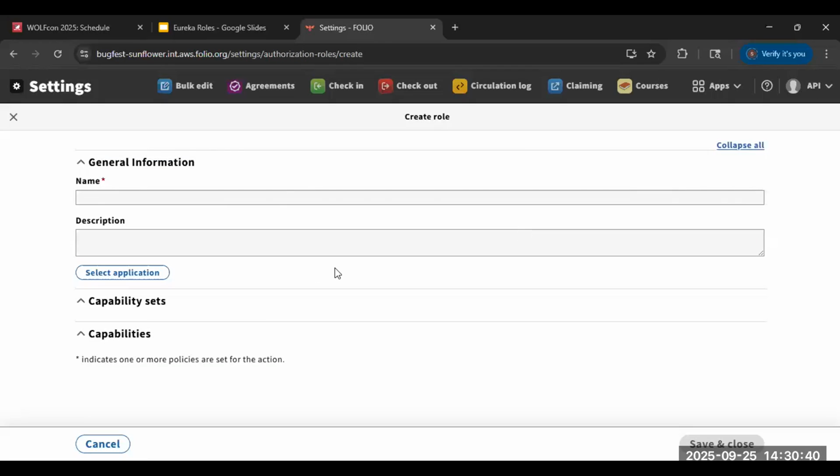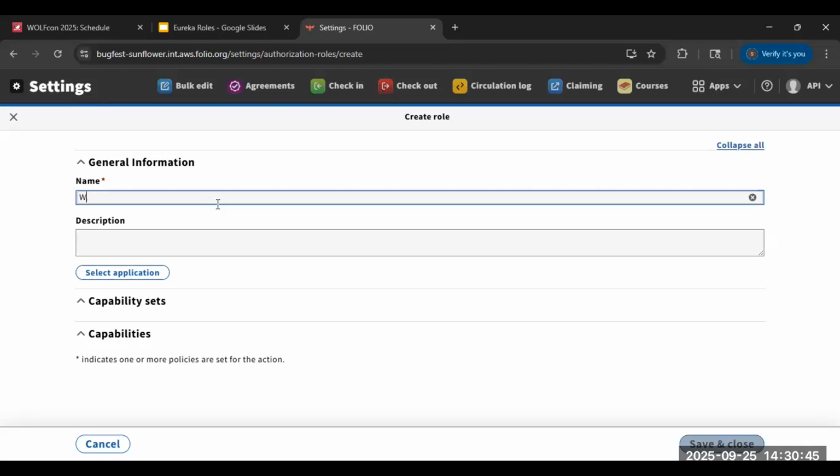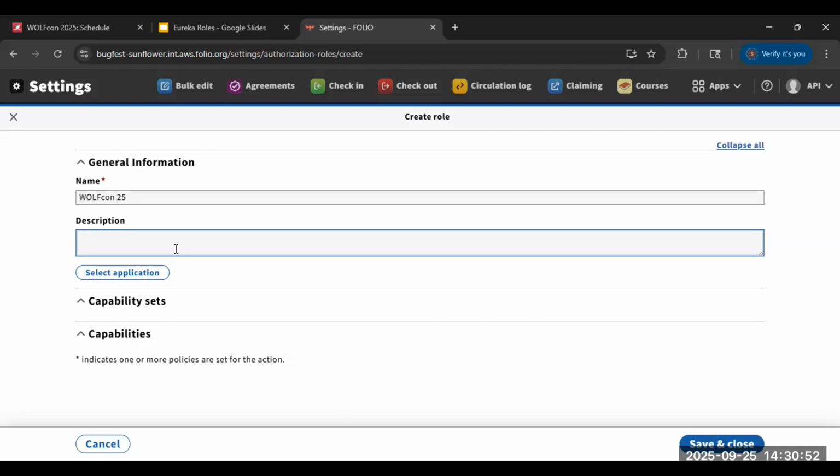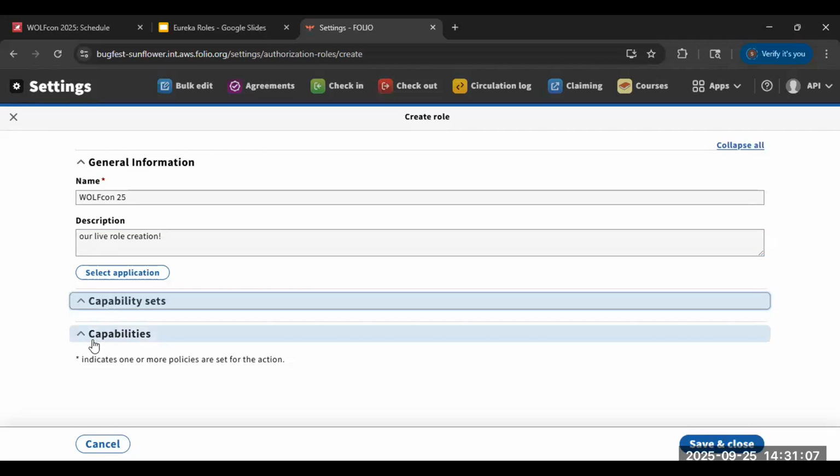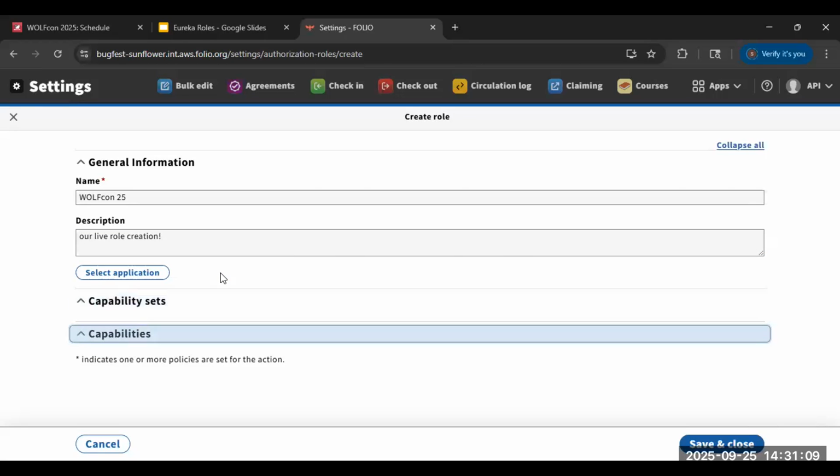So it shouldn't be a surprise that you see a name and description. These are the standard metadata. So I'll just put in WOLFcon 25 and description. Of course, in the description field, it's up to you what you want to put in there. Obviously, you want to put something that's a little bit more descriptive. The next step is you see these accordions are empty right now. That's intended. So the next step is to select the applications that you want to pull capabilities in for.